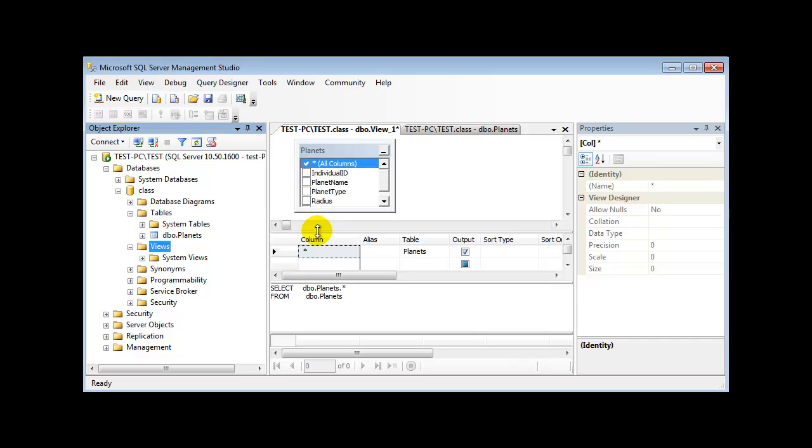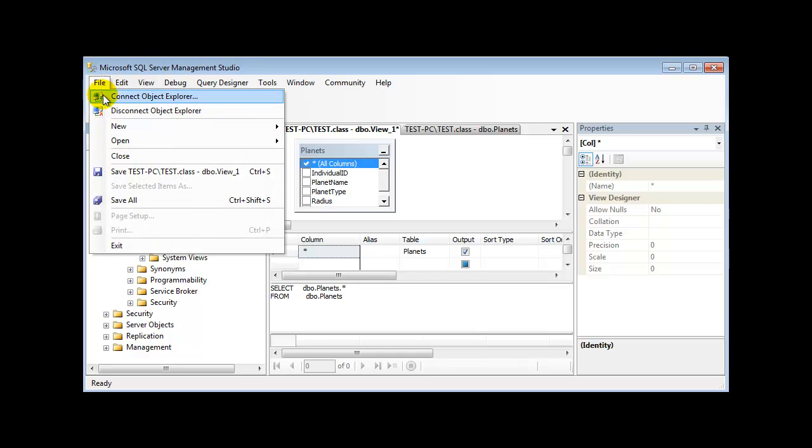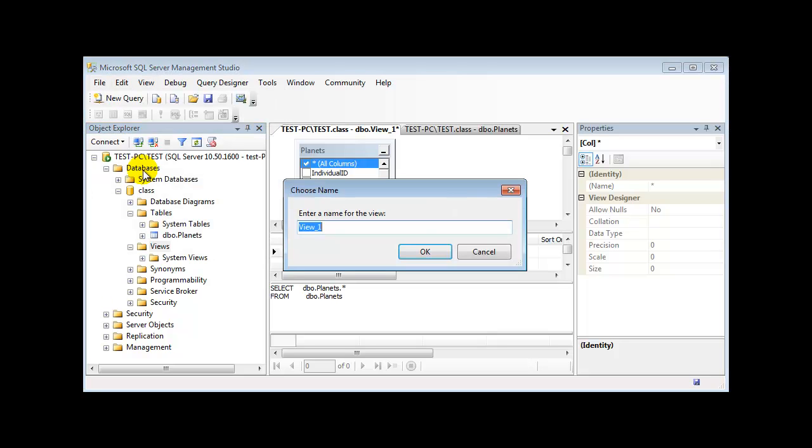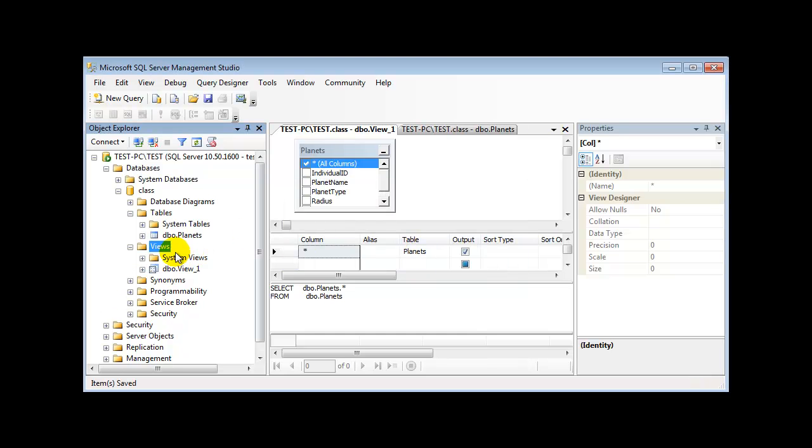So I'm just going to leave this view, which will be stored as an object. We're just going to go ahead and leave it to select all the information from our planets table. We're going to go ahead and save it now. And let's just call this View 1. We'll leave it as a standard. Now you can see right away our database object has been stored here in our views. And that's it for creating a view using our Microsoft SQL Server Management Studio.